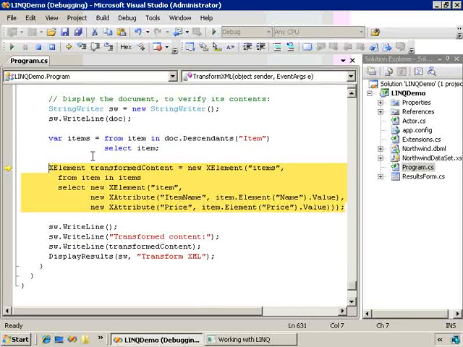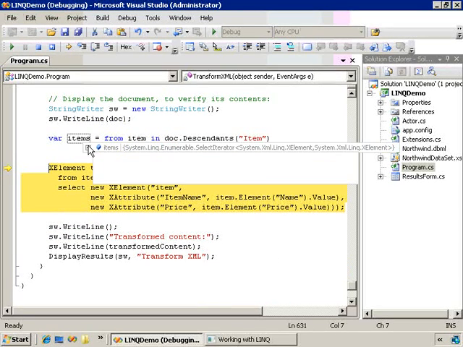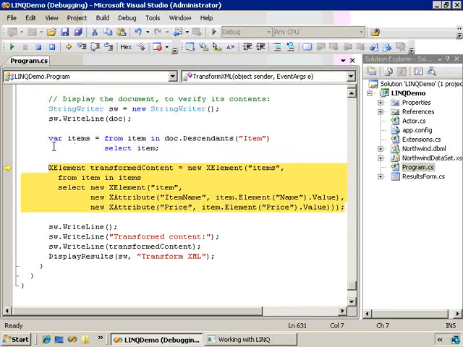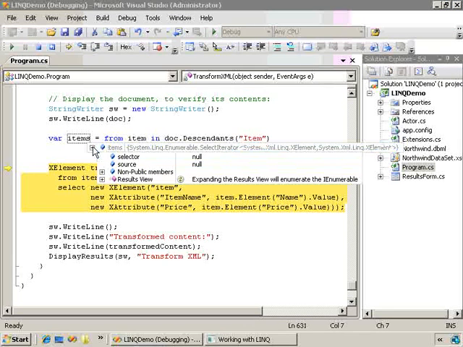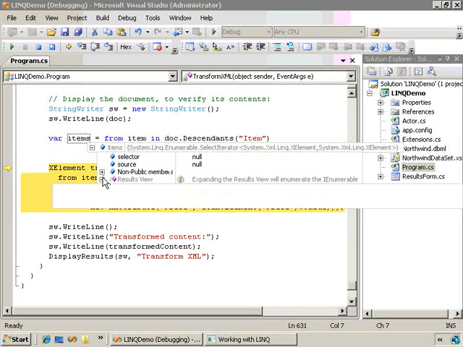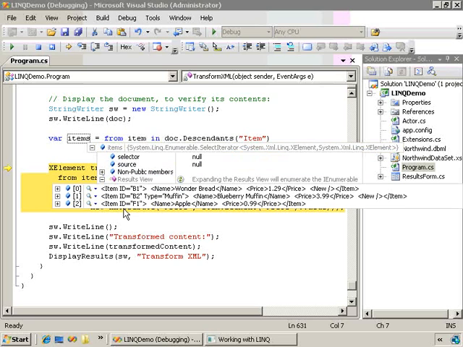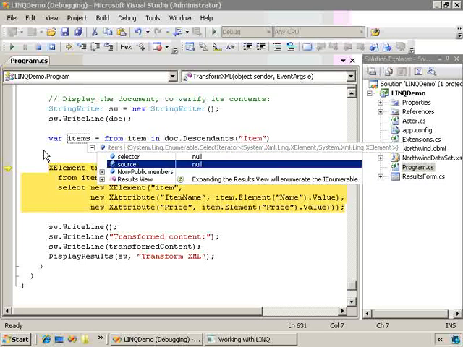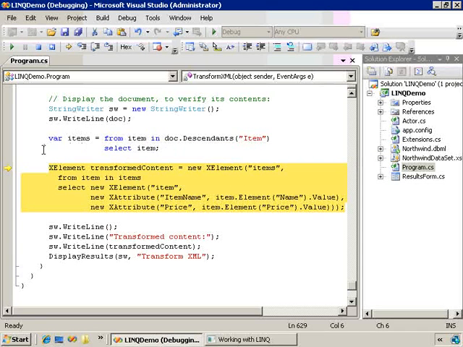So now items has in it a number of different things. It's got, well, you can't see them there, but there we are, 3 elements we'd like to work with. I need to transform these elements into elements named item with attributes for name and price. Here's how we're going to do it.